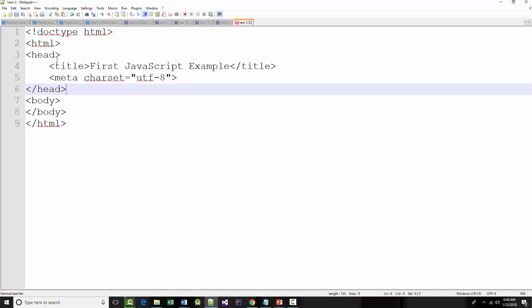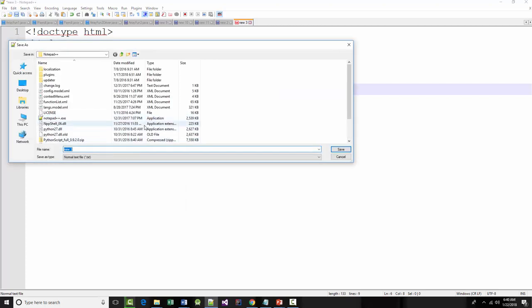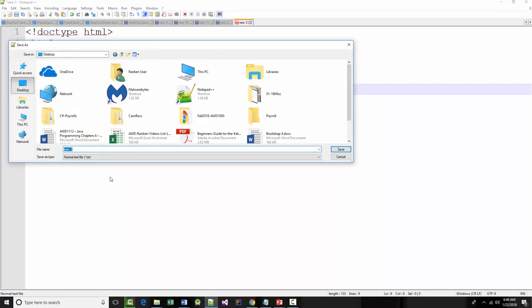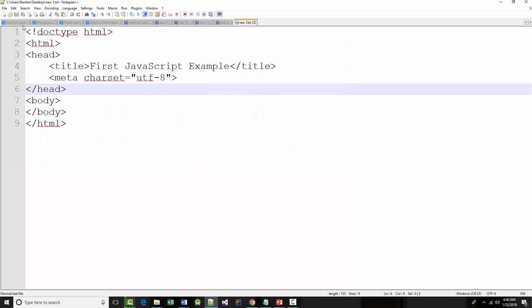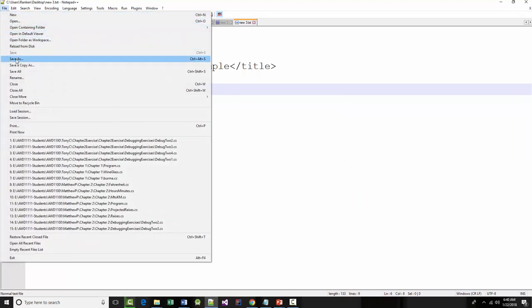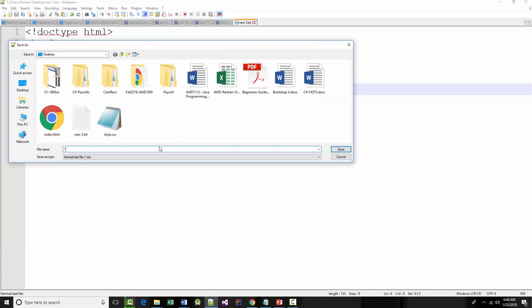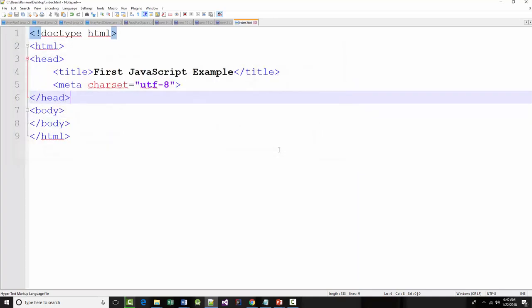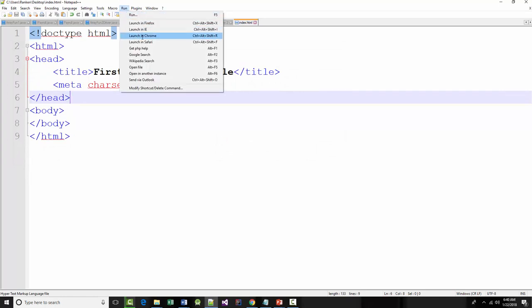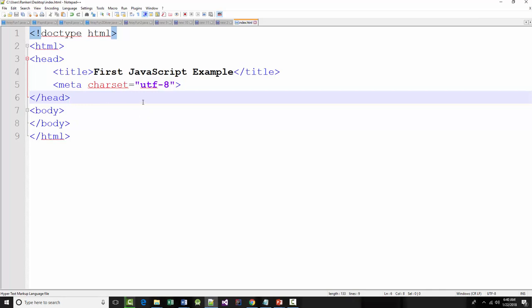Notice there's no coloring in this, but as soon as I save it, I'll just save it to the desktop as, whoops, that's not what I wanted. Try it again. Let's save it to the desktop, and we're going to save it as index.html. It says it already exists. Do I want to replace it? I guess so. Alright, so there it is, and if I run this now, it's not going to look like much. It's a blank page, and it says, this is our first JavaScript example.